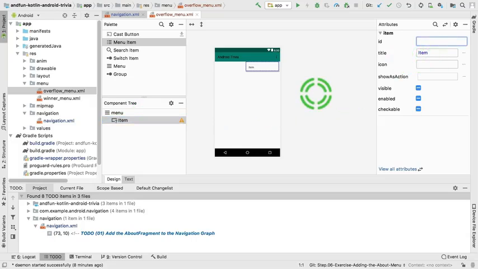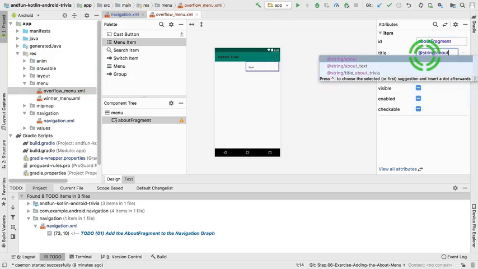For ID, we'll select About Fragment, which is the ID of the fragment destination we just added to the navigation editor. This will tell navigation which destination we want to navigate to, so it's important to match the ID exactly. If the ID doesn't match a destination, the menu won't navigate. For the title, we'll use the pre-existing About string.